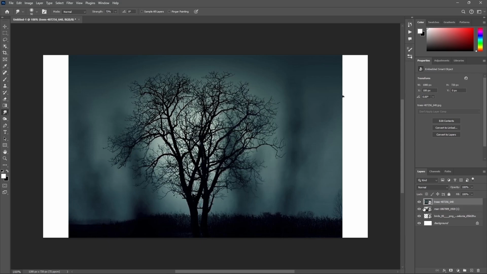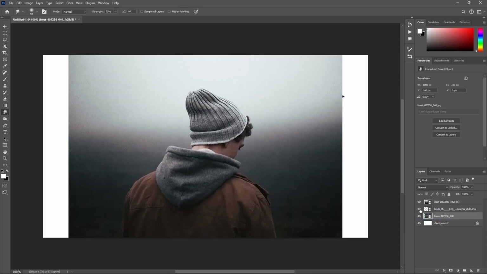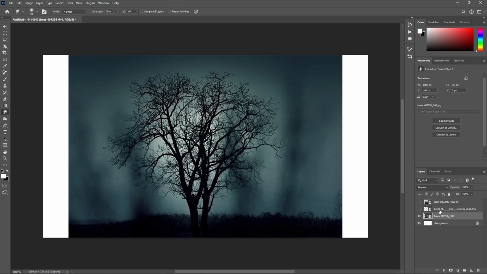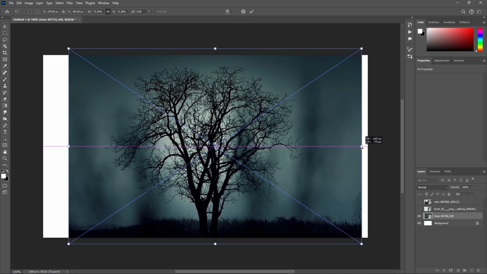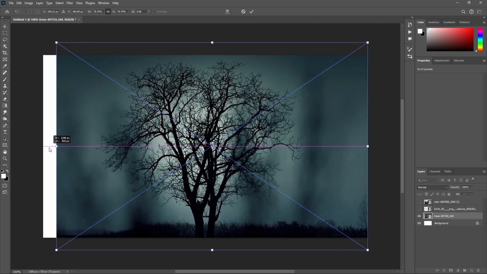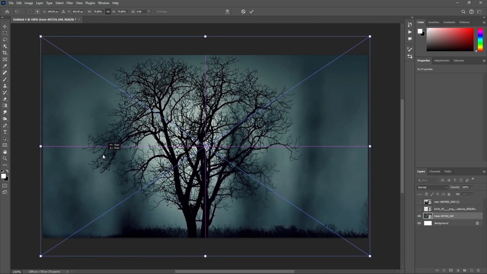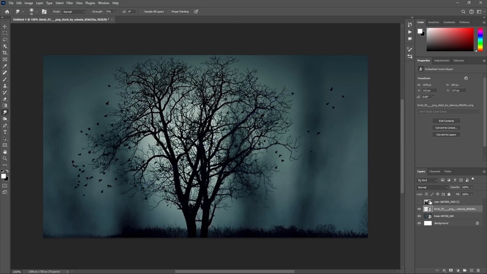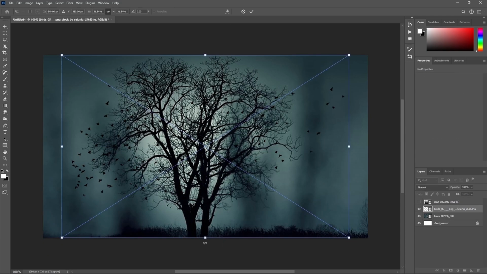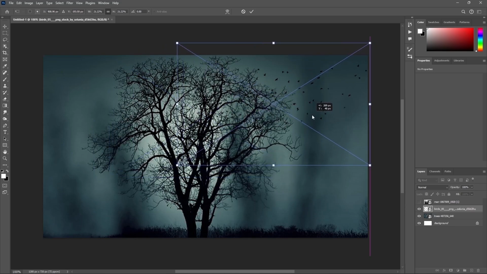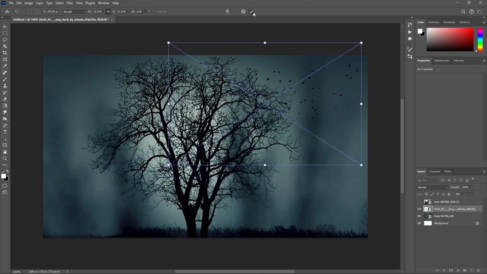Select the sky image layer and drag it at the bottom and click the other eye icons. Select the sky image layer, press Ctrl and T and adjust it to fit the canvas. Select the bird image layer, resize it with Ctrl and T to fit the composition.